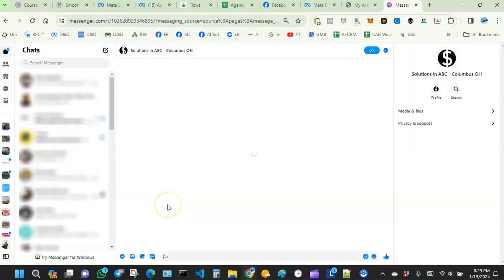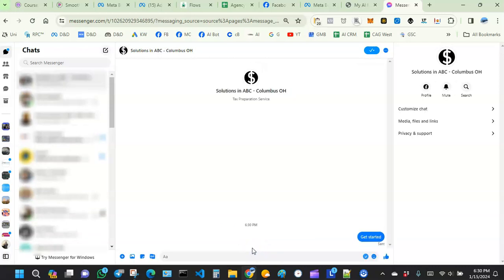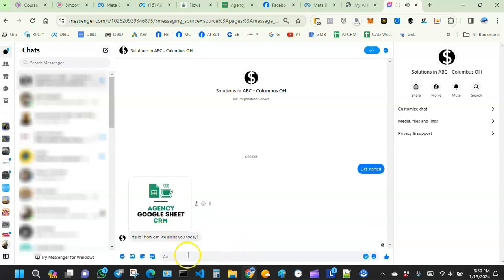So this is how a lead will first interact with your page. This is the experience that lead is going to get. Let's give it a few minutes, sometimes it takes a little while. Okay, right here. Once they land on your page, on mobile phone it might look a little bit different, but once they land on your Facebook page, the lead will very likely see something like this. The lead will have to click where it says get started to begin engaging with your bot.